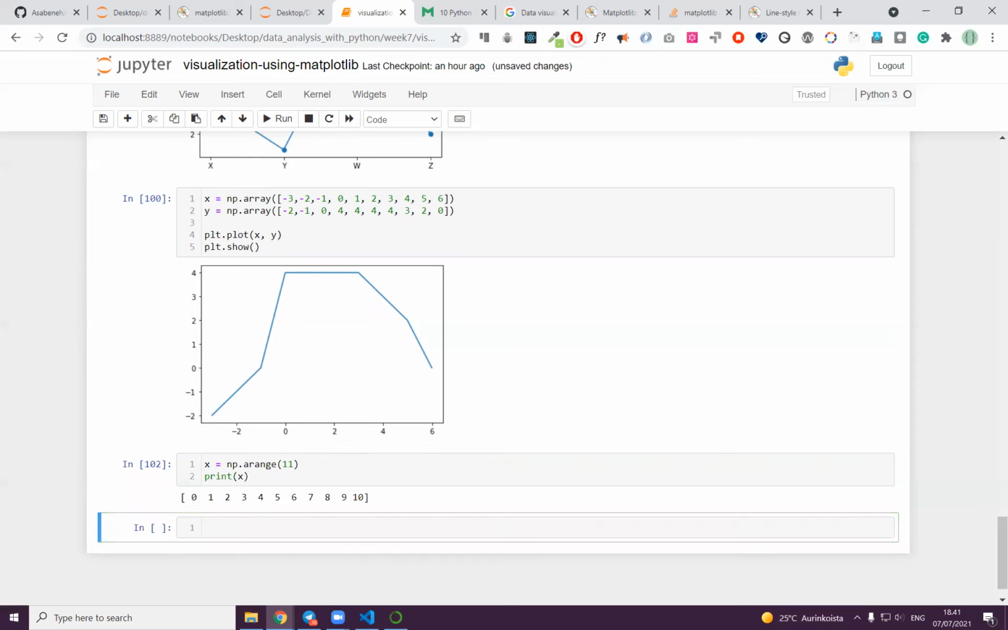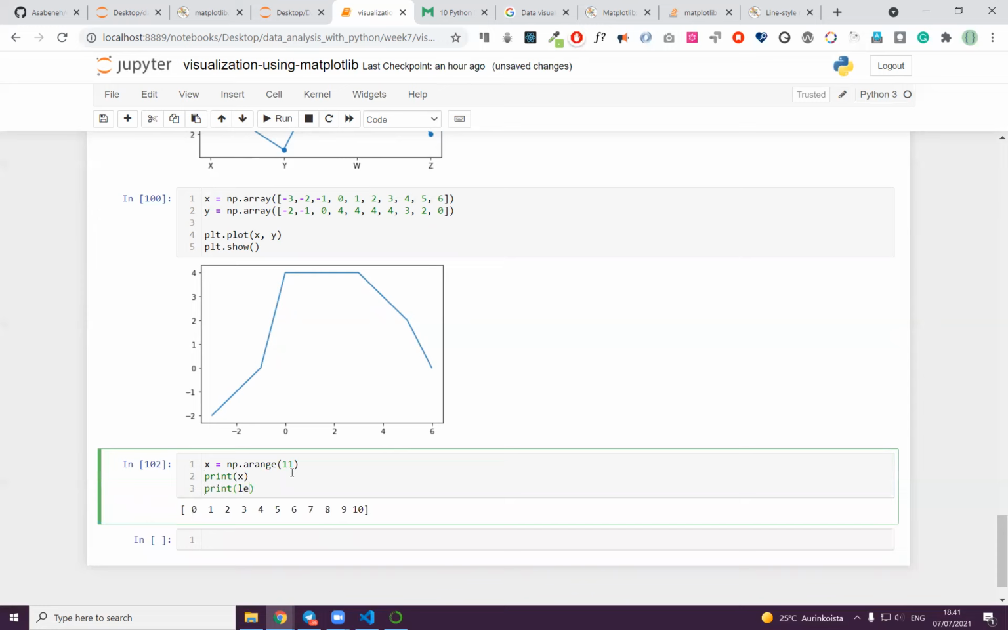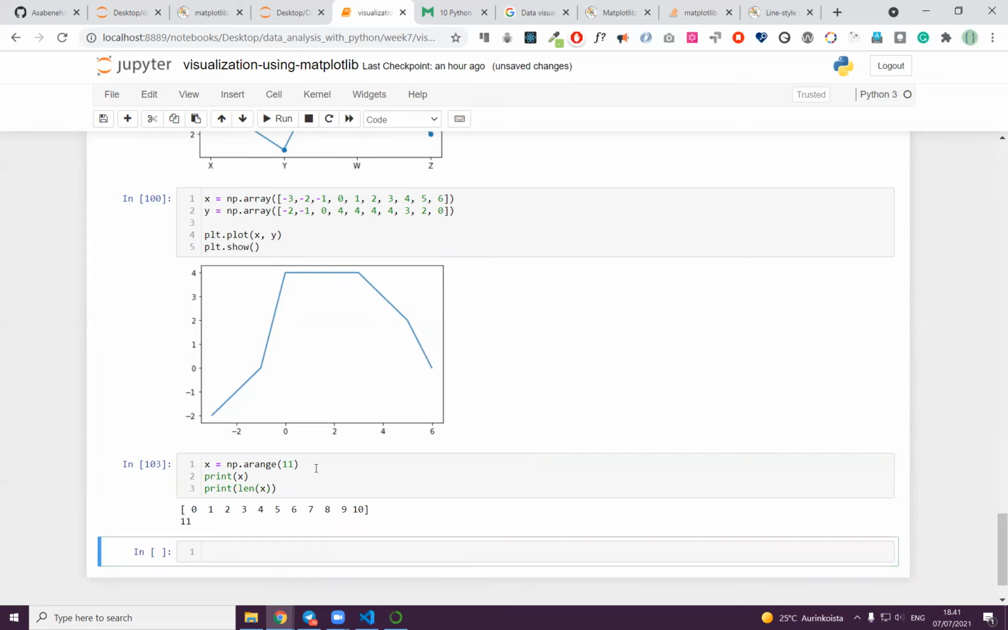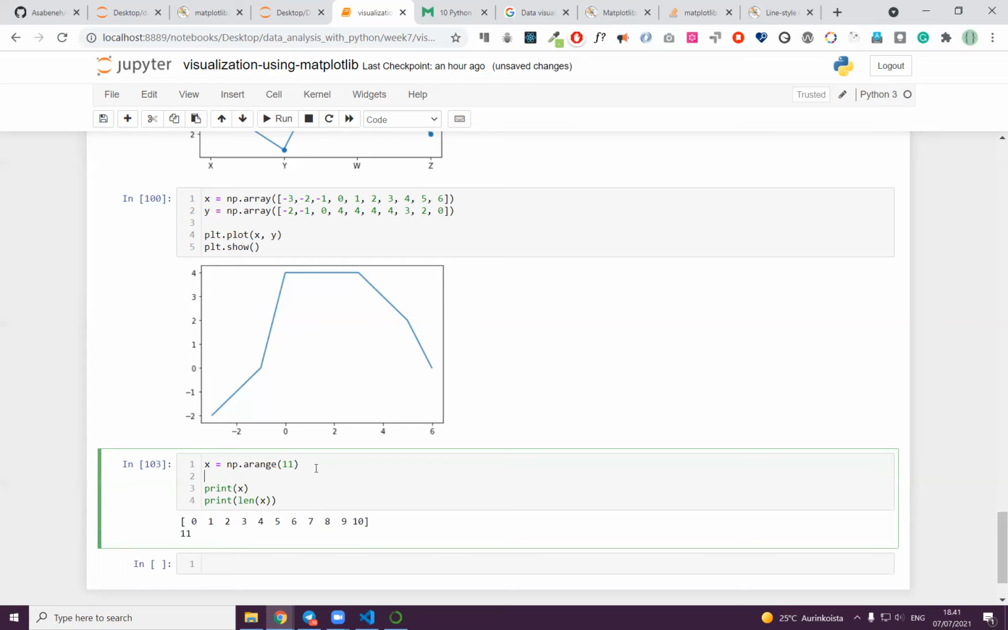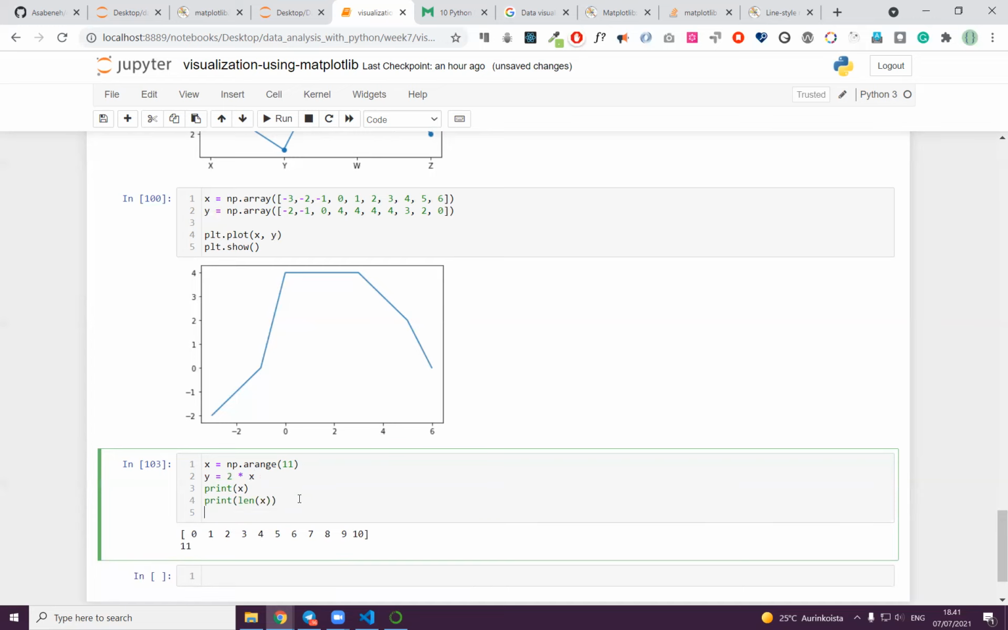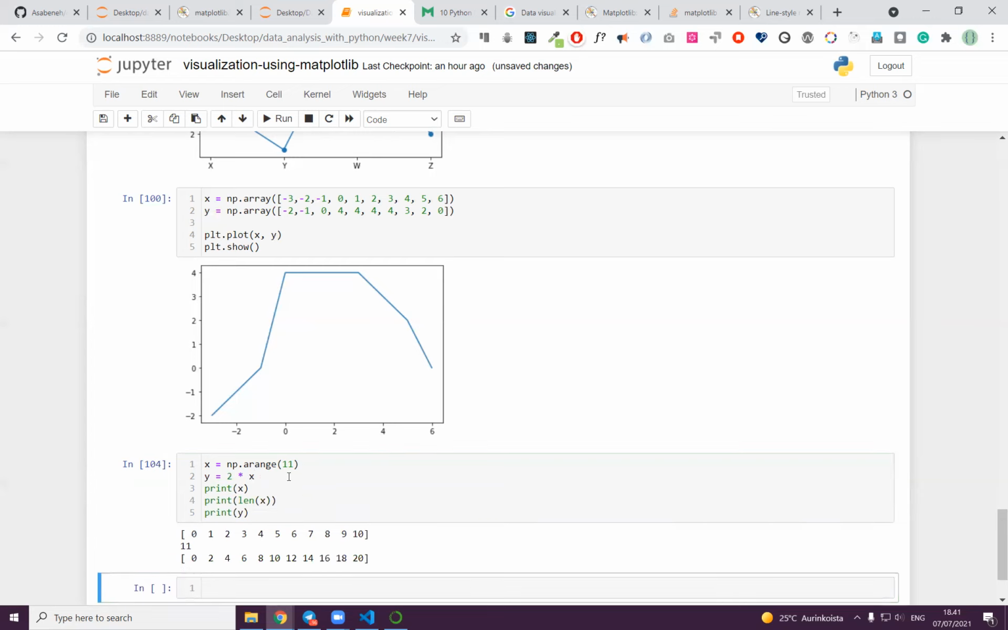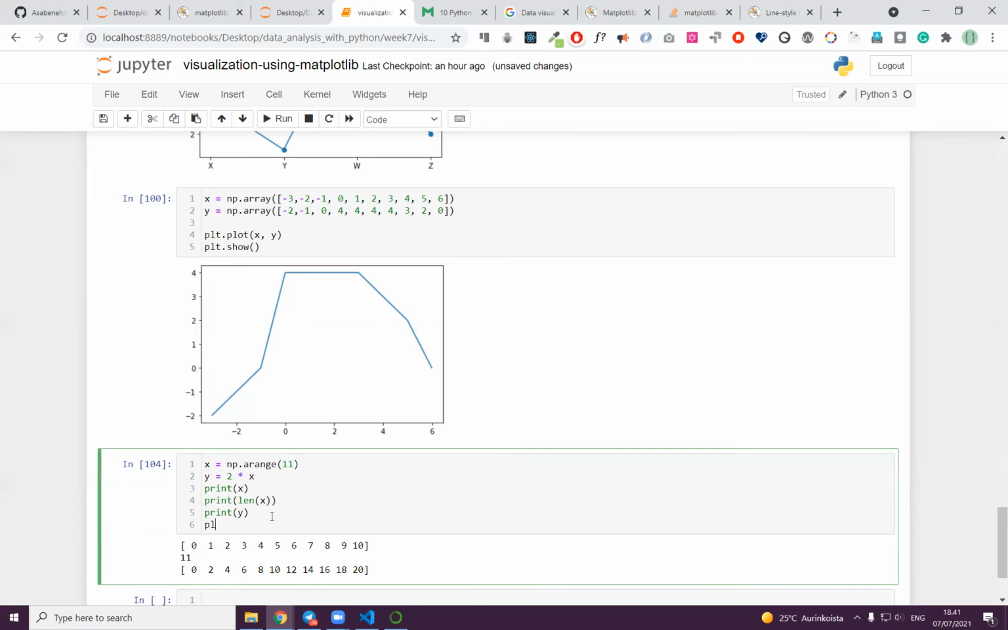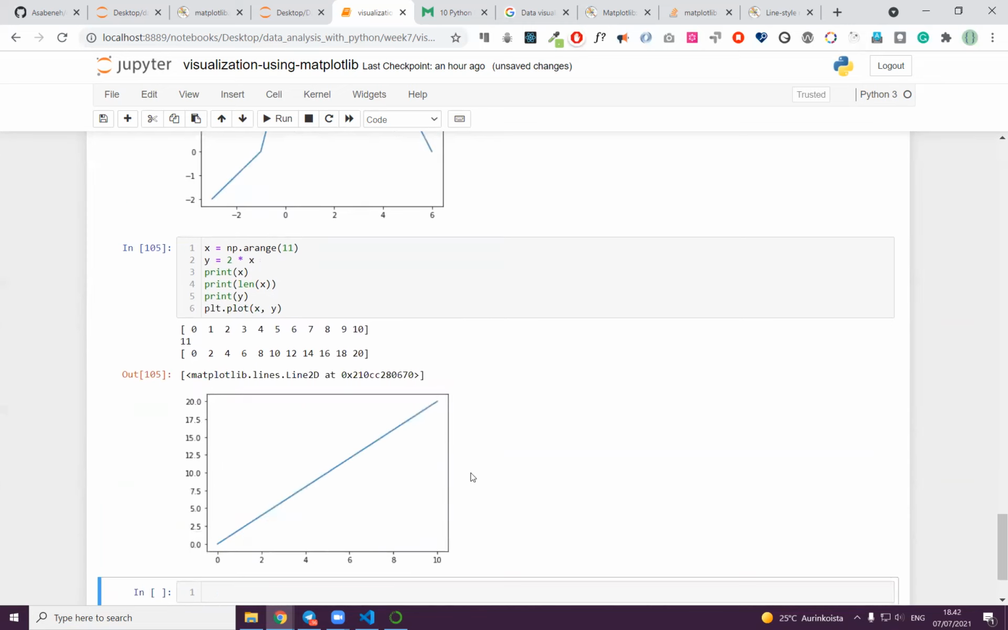As you can see, 0 to 10, and if we want to know, print the length of the X we have. And then, how about if I want to draw Y equal to 2 times X. Let's see, print Y. Yeah, so this is a linear equation. plt.plot X, Y. Yeah, a linear equation, so nice.